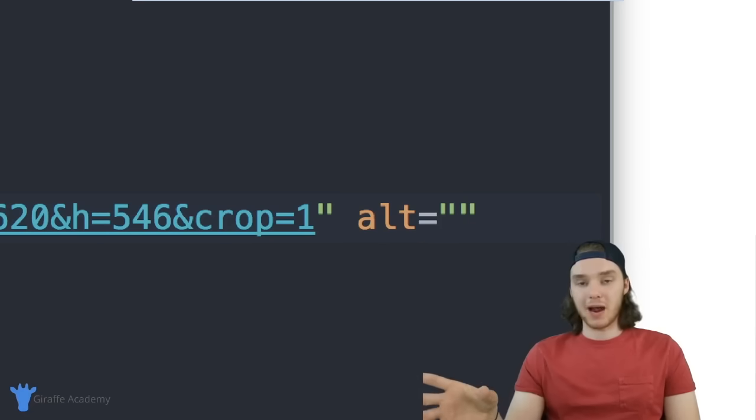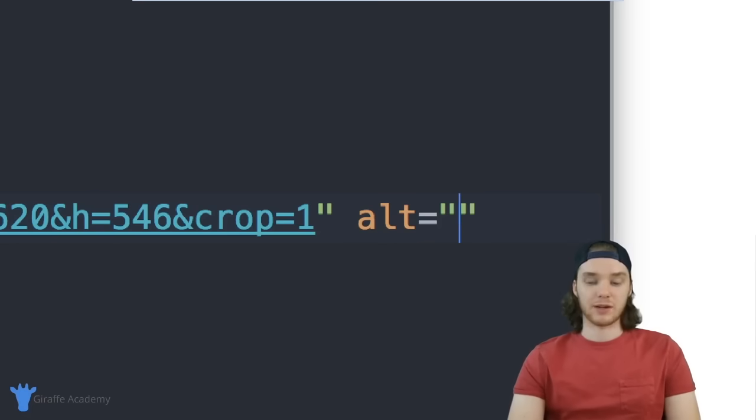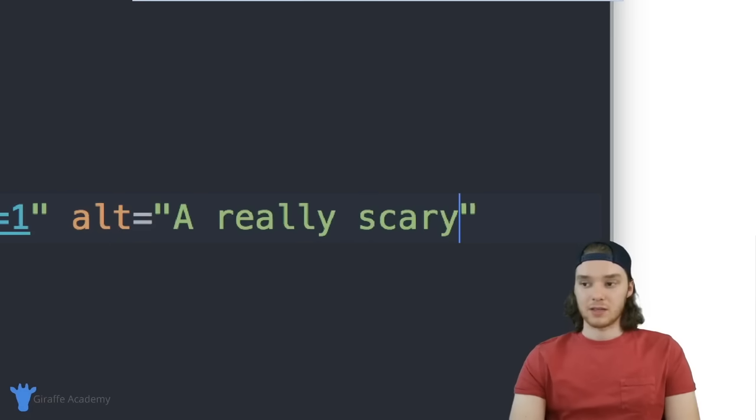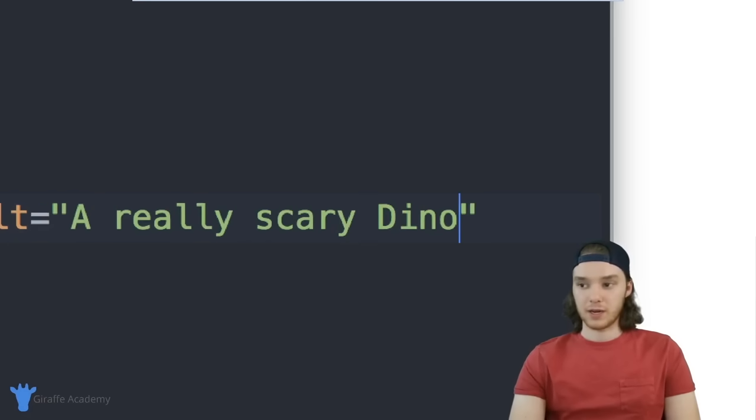It's also good practice to always have an alt attribute. You want to make this maybe one sentence that's pretty descriptive. So I could just say, a really scary dino. Now this is describing the image in plain text. So always make sure you have an alt attribute.